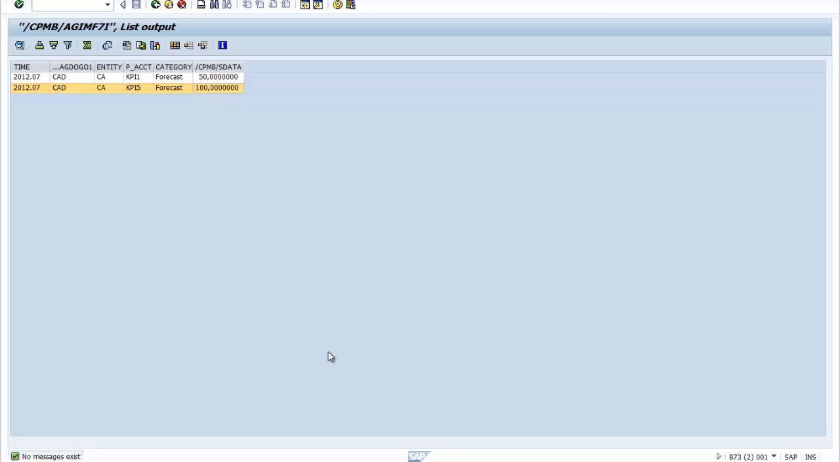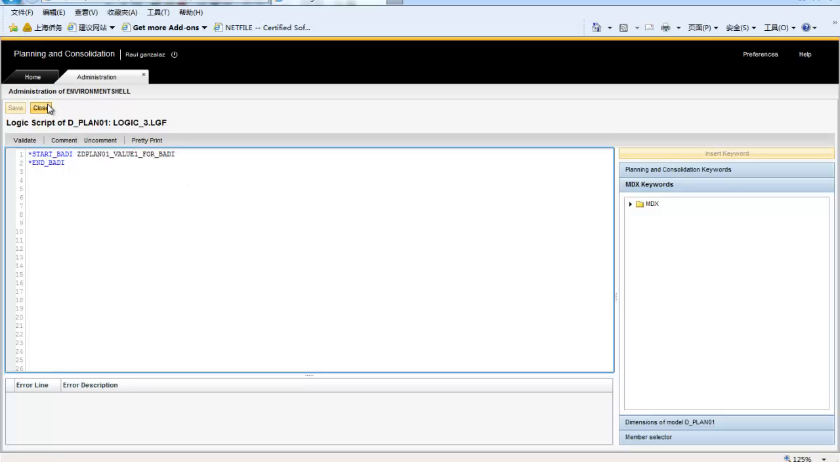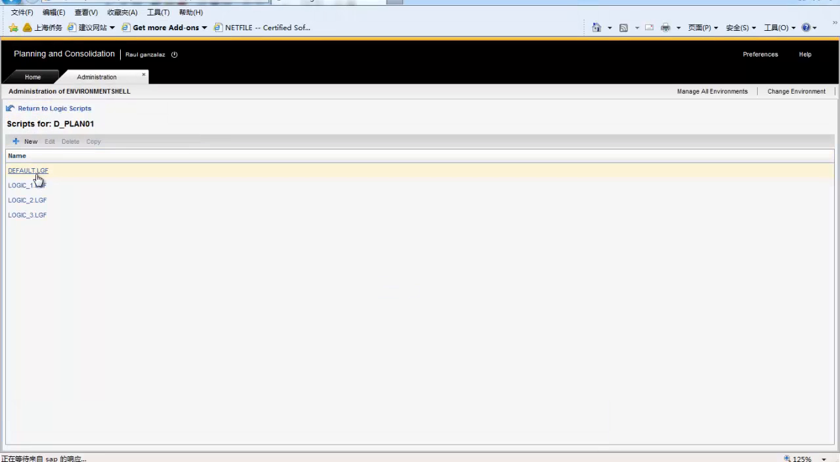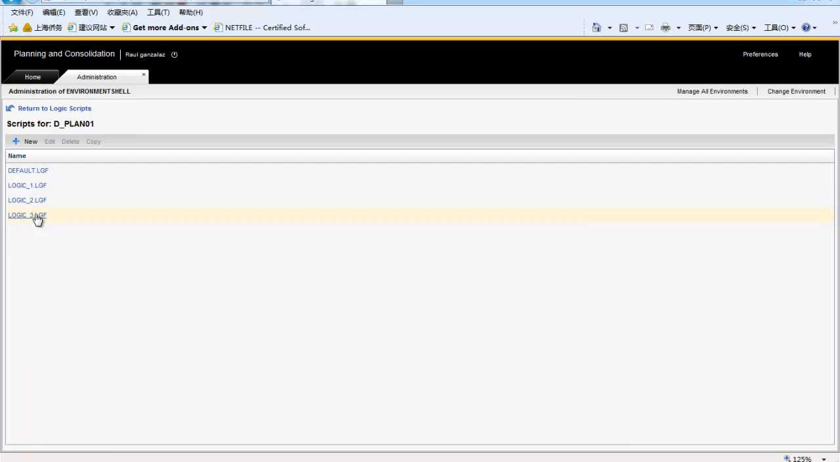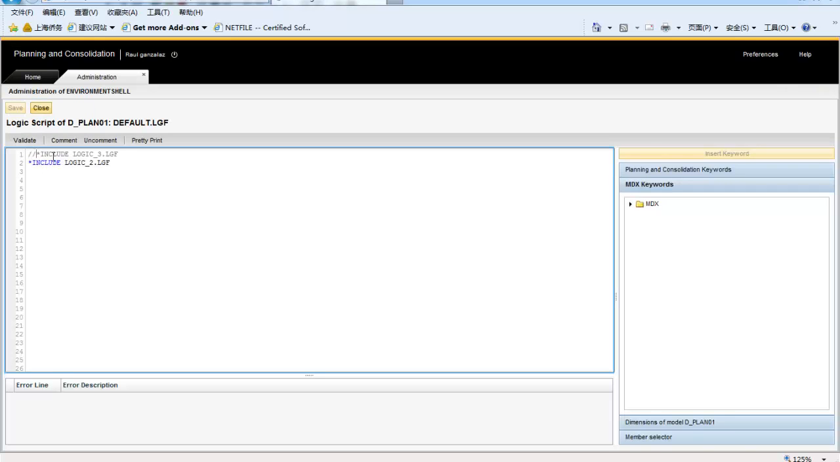This 50, 100. Okay, it's true. Oh, I remember I forgot something. I should change the logic file in the default logic to make sure this time it will call the body, because now it's still the second one, right? So the second one is this script. And I need to change the default one to the logic 3 file, so that the system will call body instead of the script. Sorry about that, I forgot it.